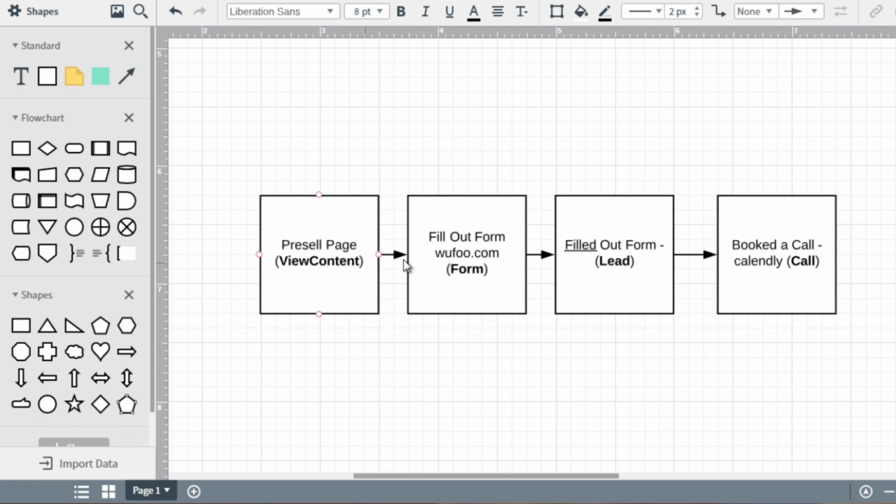You can create the standard pixel, the standard event, and name it form, so that anytime somebody lands on this page, you know they landed on the form. It does not necessarily mean that they filled out a form. We need to have a next step to do that, which is whatever page they are forwarded to.